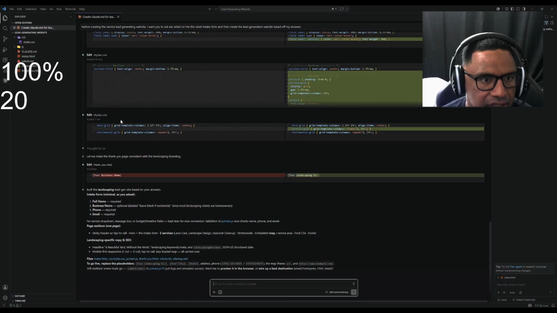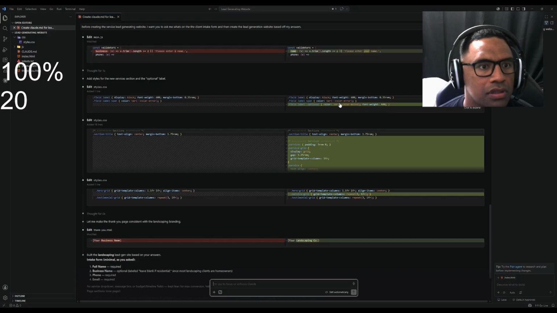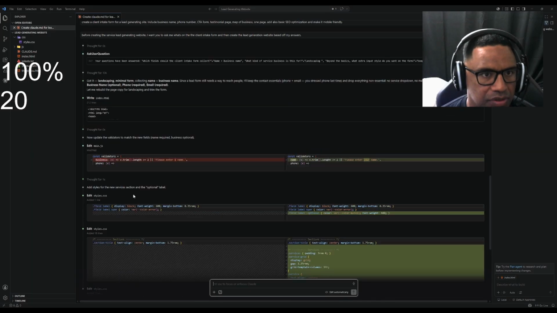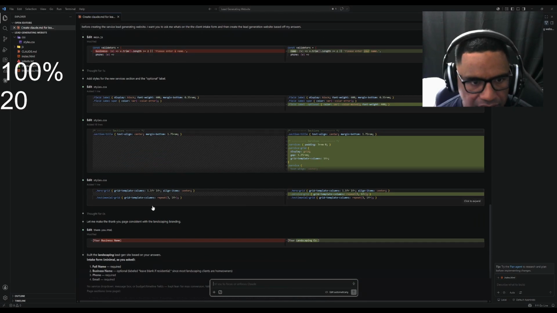You'll notice it changed. Even if you were to read this, it'll show what it did. It was like field label optional. This is probably for the font of a title. Add styles for new sources section, optional labels. So it's like emails probably optional, going back to this part. But going down, you could read through this line by line if you want to understand the code.